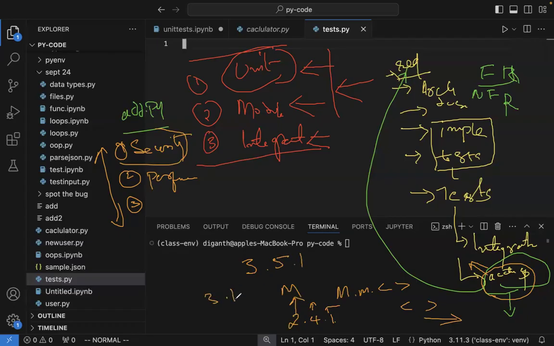Even in Python, it was like 3.5.1. Now it's 3.11 dot something. So 3 is the major version and 11 is the minor version of that. And then if there are any bug fixes, they do it on top of it. So that is the relationship between your product release and the versioning.